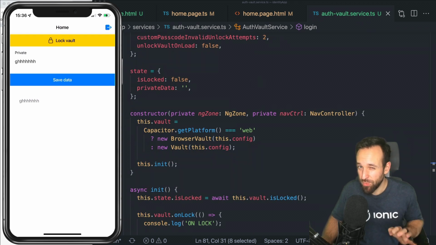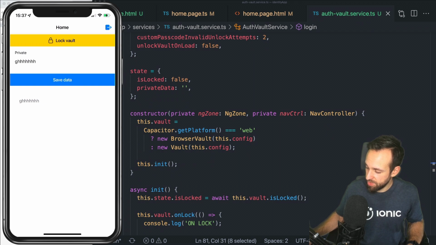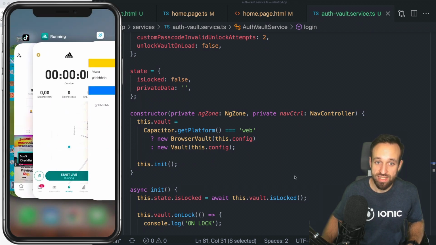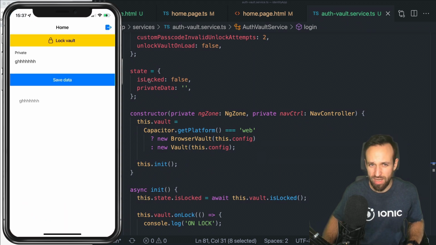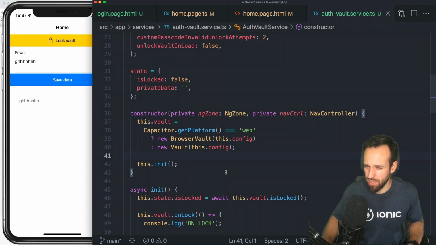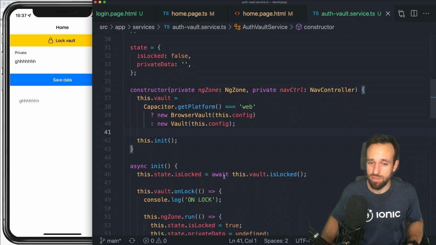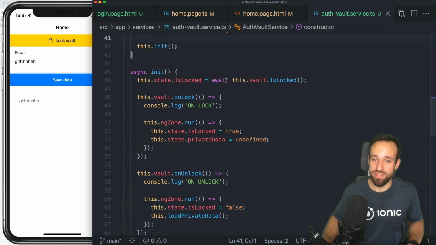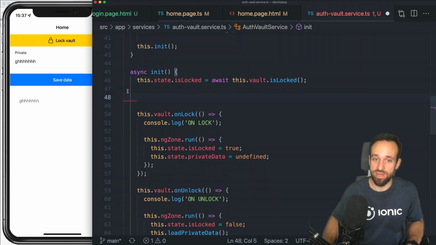Now, to get even more out of your security, you can do something that will actually hide this screenshot in here. So iOS will automatically show the last screenshot. On Android, it will show, I think, usually also a screenshot, but you can prevent this. And we can do this now inside our init function.